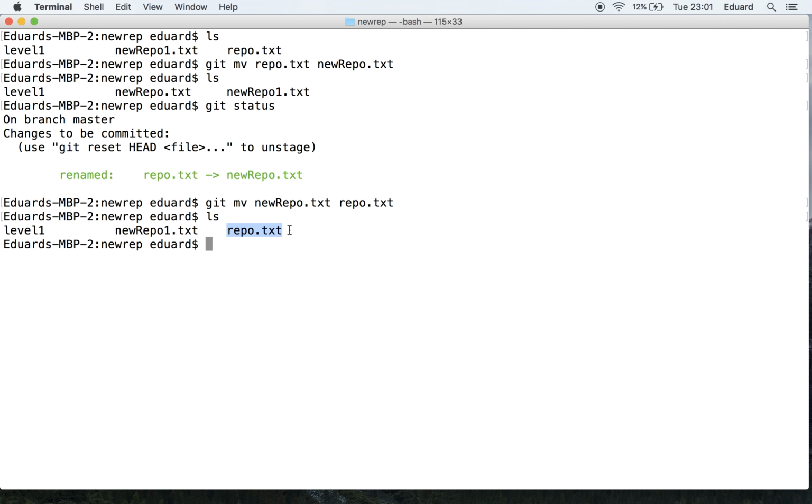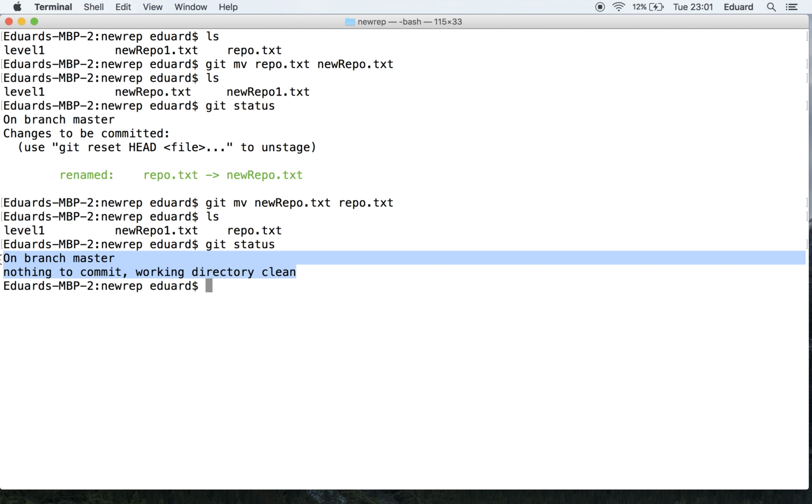So let's now do a git status. And as you can see, there's nothing to commit. The working directory is clean. And we backed out from the change, nice and clean. It's basically as if this renaming operation never occurred, which is nice.